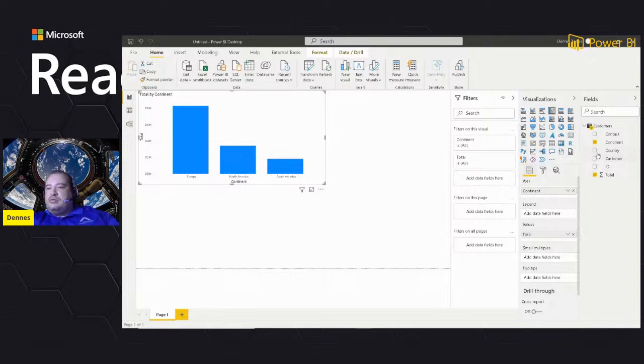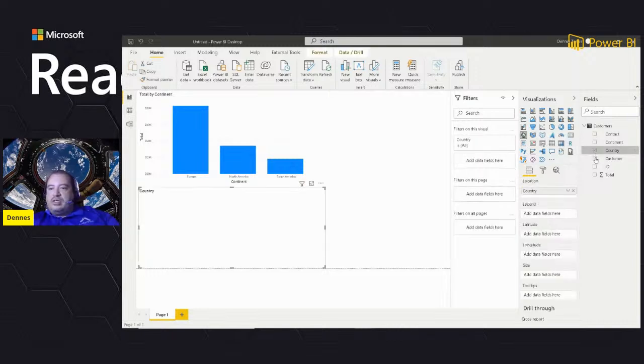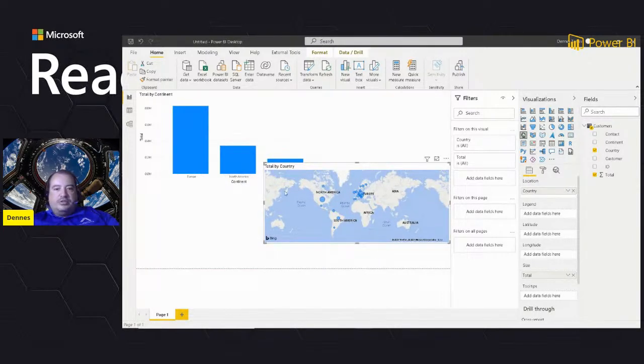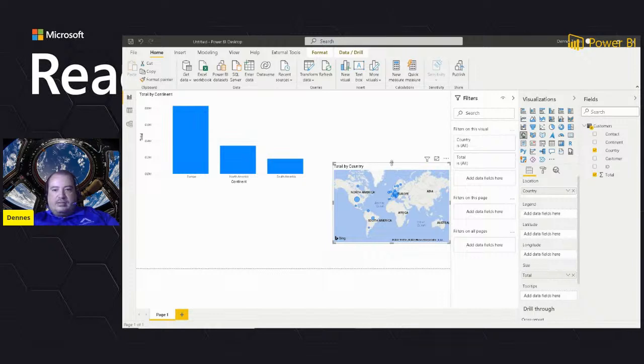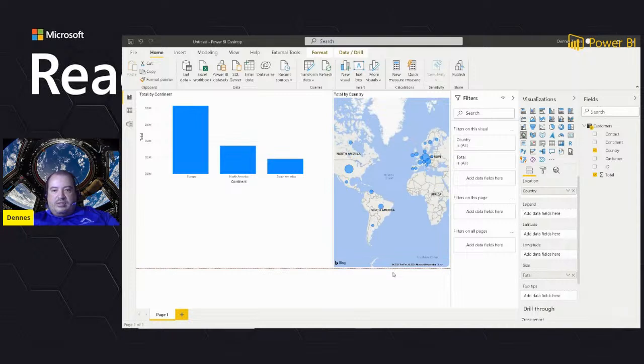I can also use country. Let's create a different visual. I can use country and total. Let's position this visual here at the side. And we see that I have a map with each country marked on the map.